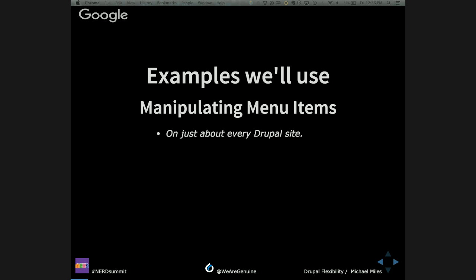Why menu items? Well, they're on just about every Drupal site. Every website on the internet has a menu, and all those menus contain menu items. So they're a very recognizable global element.